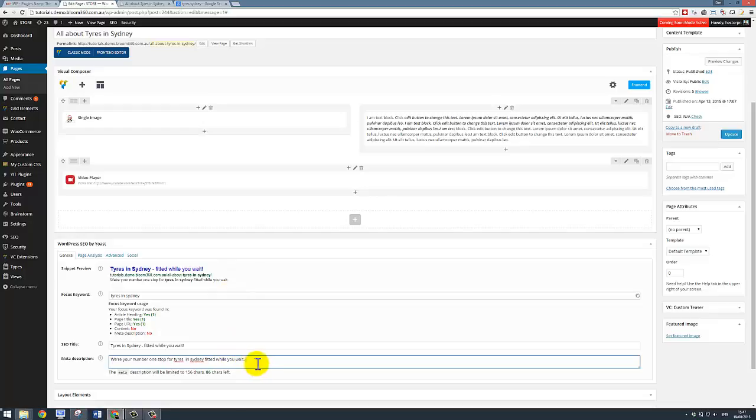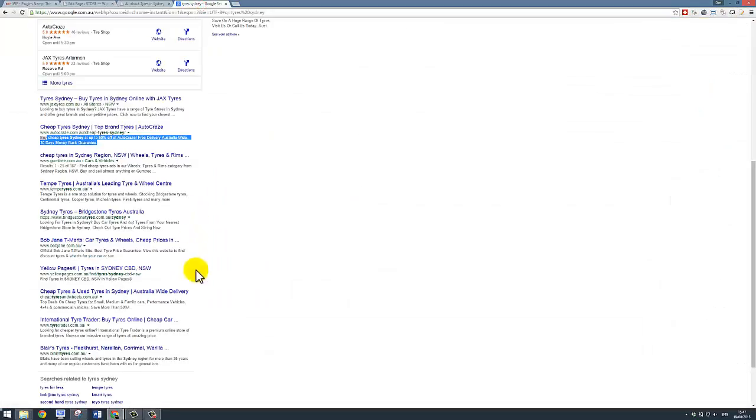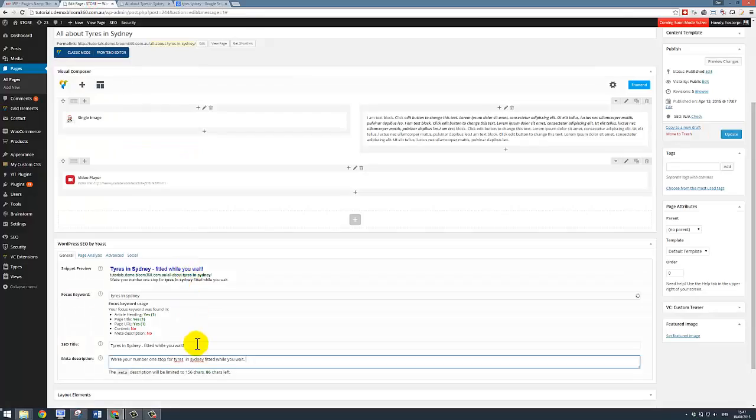Now, if I was spending more time on this, I'd make this description a little bit better, but you get the idea anyway. There is a specific number of characters, a character limit here. You can see you've got 156. If you go over that, all it's going to do is chop it off when you get to Google, so you haven't done anything. So I would suggest very strongly keeping within that limit. That's the basics of Yoast SEO.